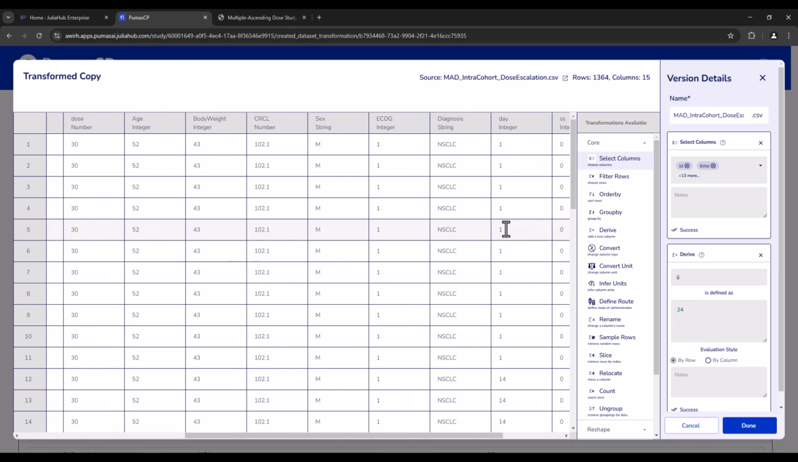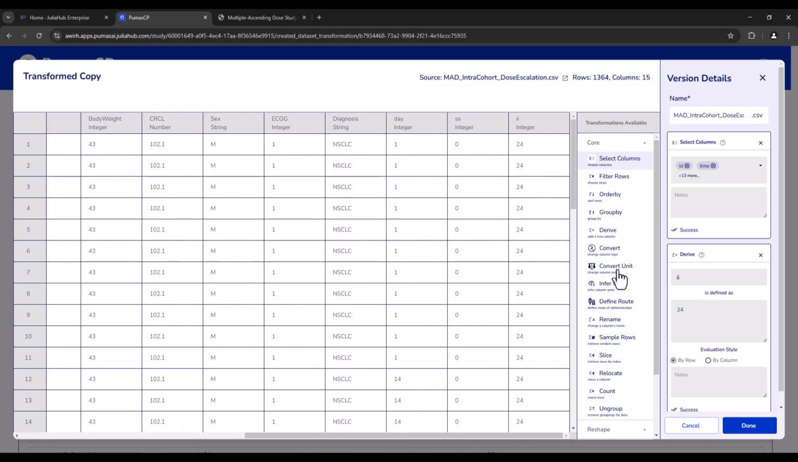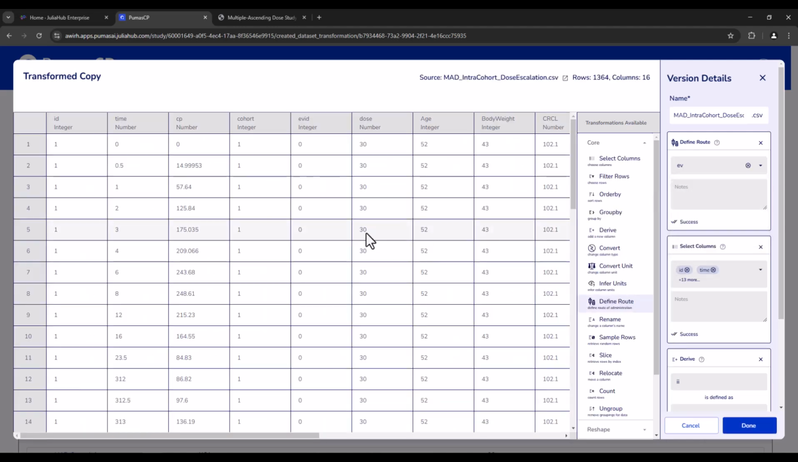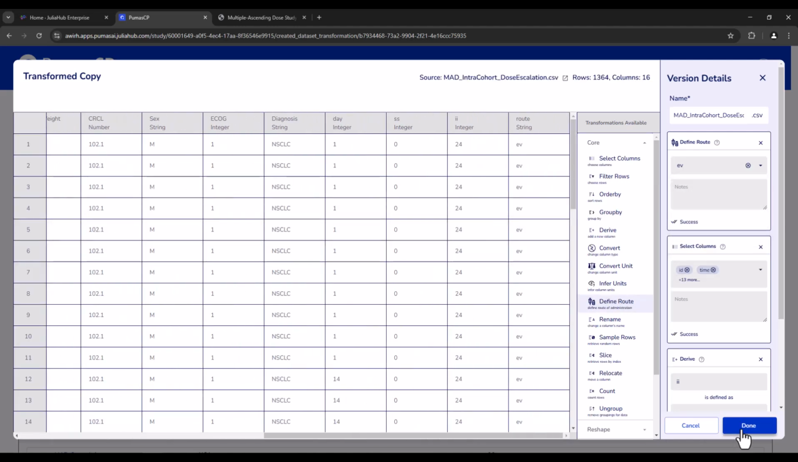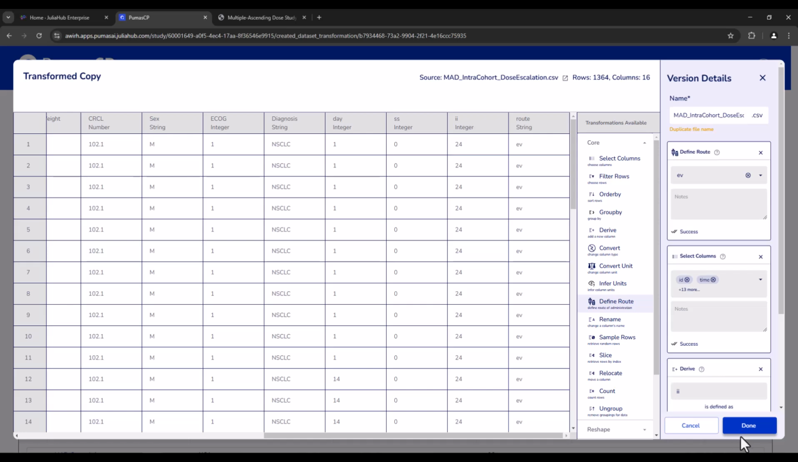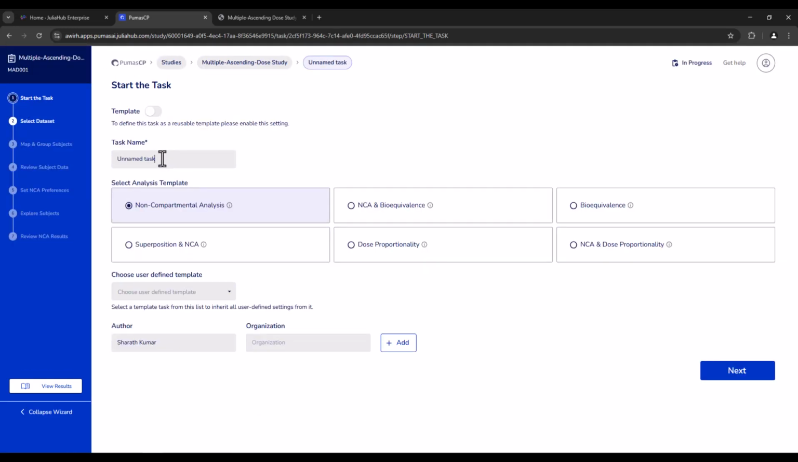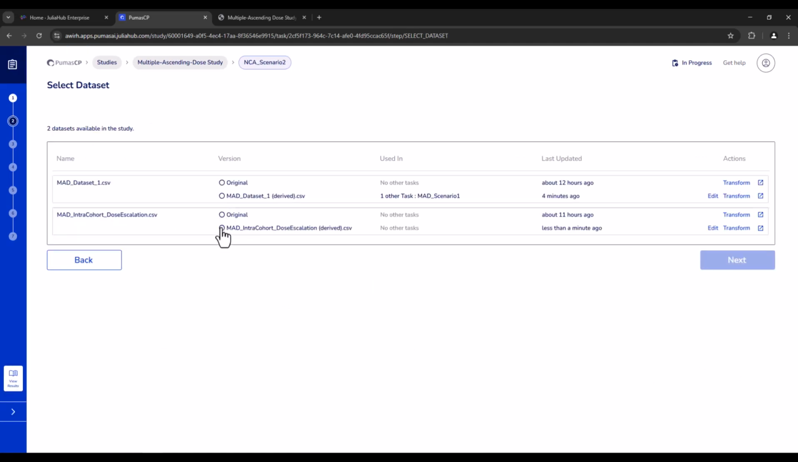And let's add the route column as well, that is not present here. I click on derive route, choose extravascular. So now the dataset is ready. Let's click on done. So now we have the derived dataset, that is from the intra-cohort dose escalation. I'll click on run a new task, choose this as NCA scenario 2. Let's go forward. Choose the intra-cohort dose escalation dataset.